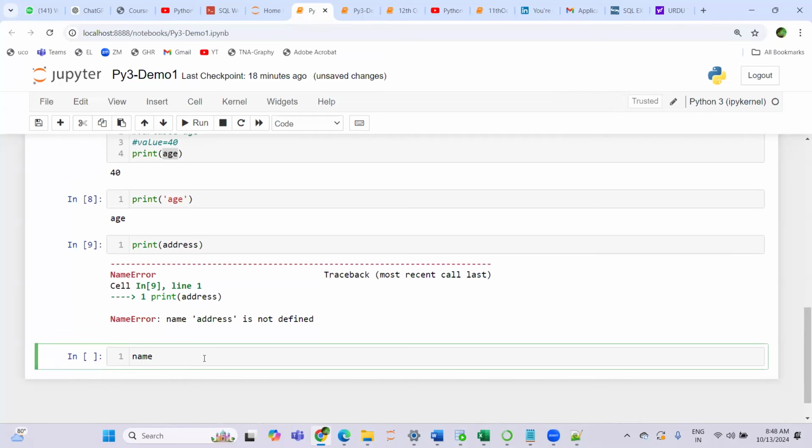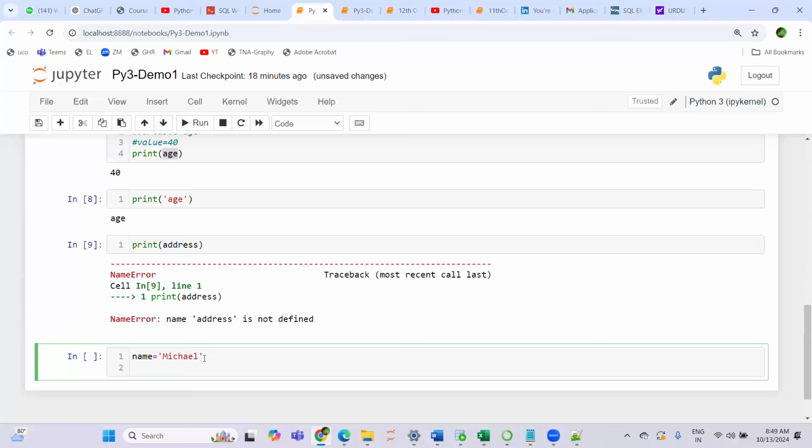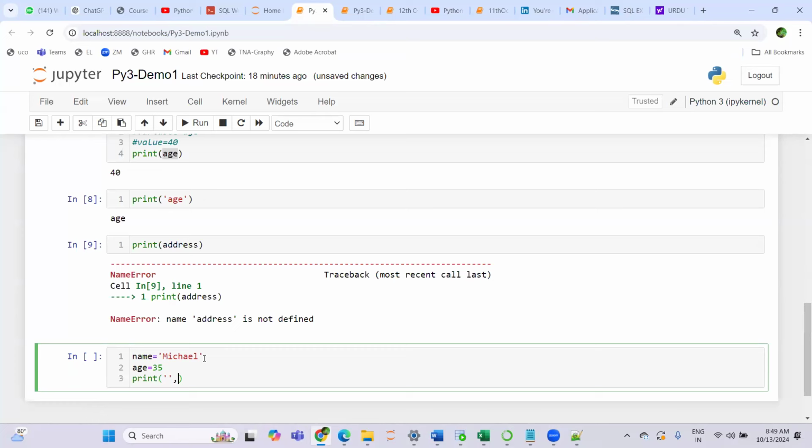Suppose I write here name equals Michael. And then I will write here age equals 35. And then print. Now listen very carefully. One plus point about Python is, nowadays, interviewers are not asking tough questions on Python.